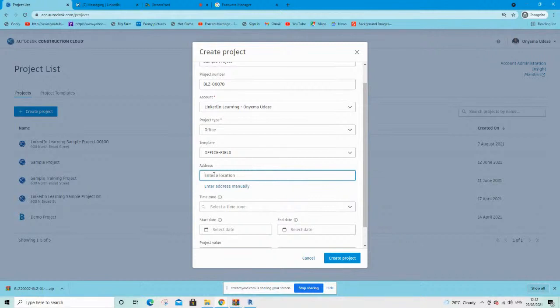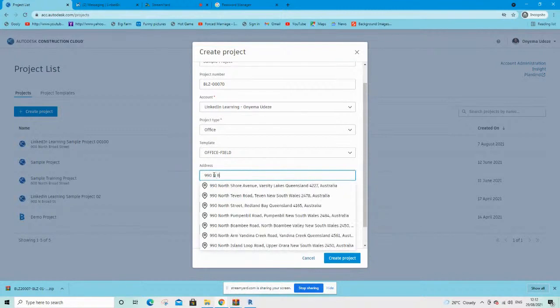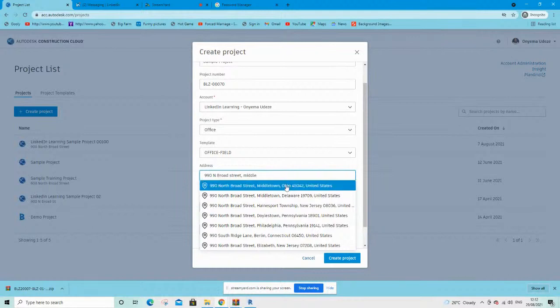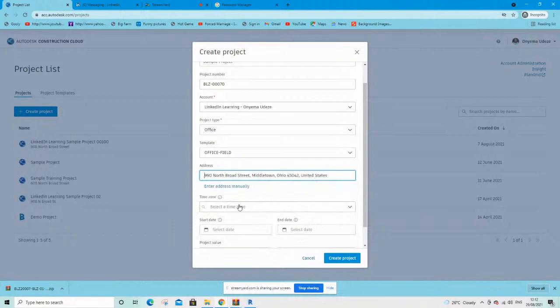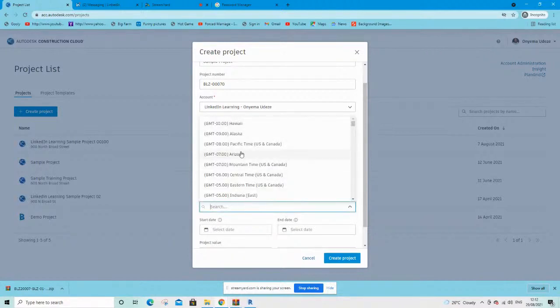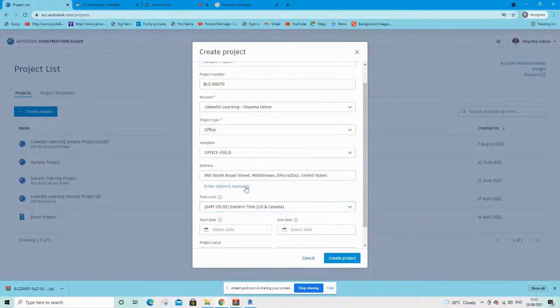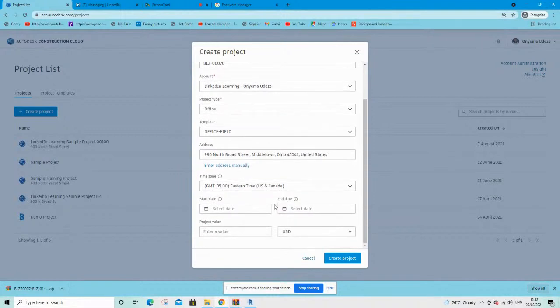So let's assume that this project is located in the US, right? So I'll just choose a random location in the US. Let's say Broad Street, Middletown, or something. Of course, as you're typing the address, it will be giving you suggestions. So let's assume that the project is located in this place, right? Then of course you give it a time zone. So let's assume that this is GMT -5 or whatever time zone, wherever the project is located.